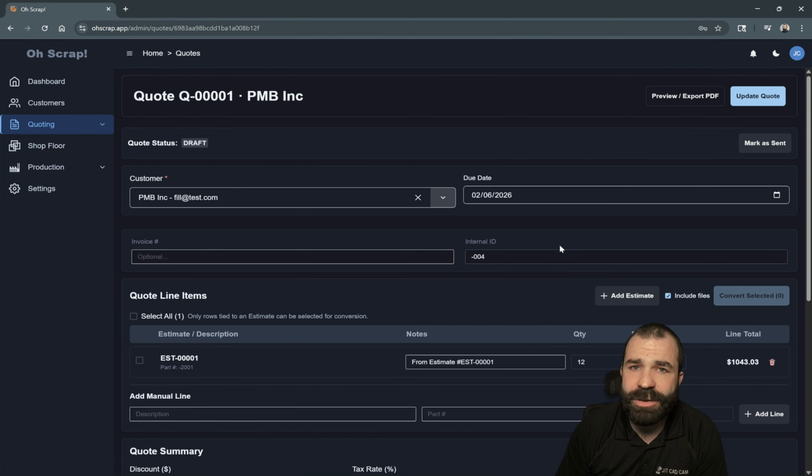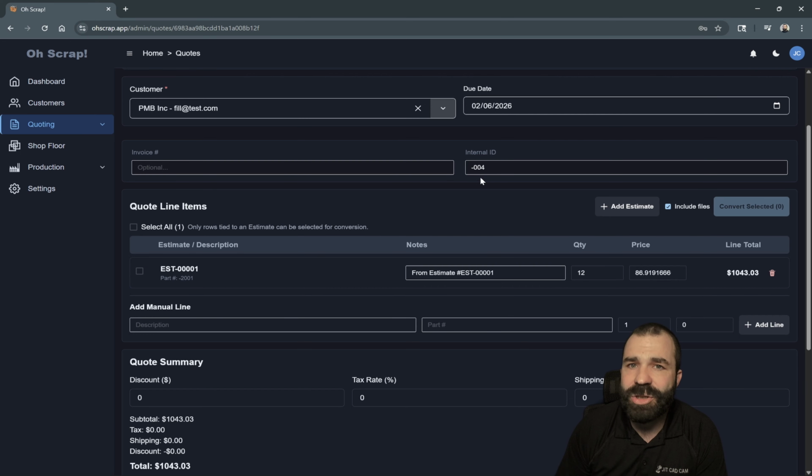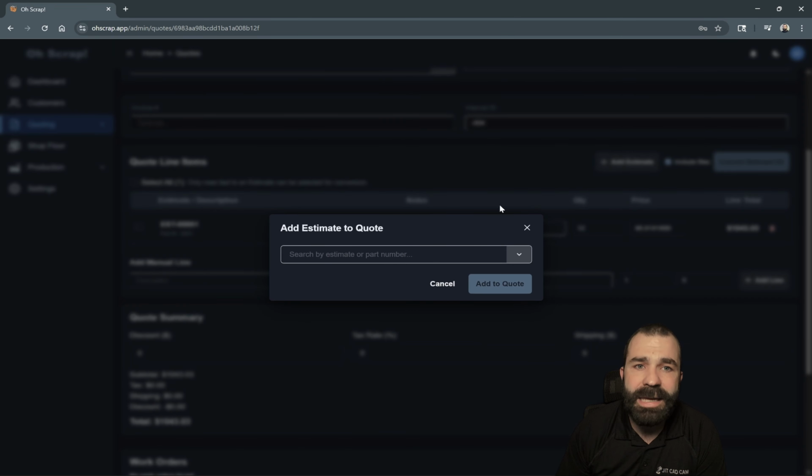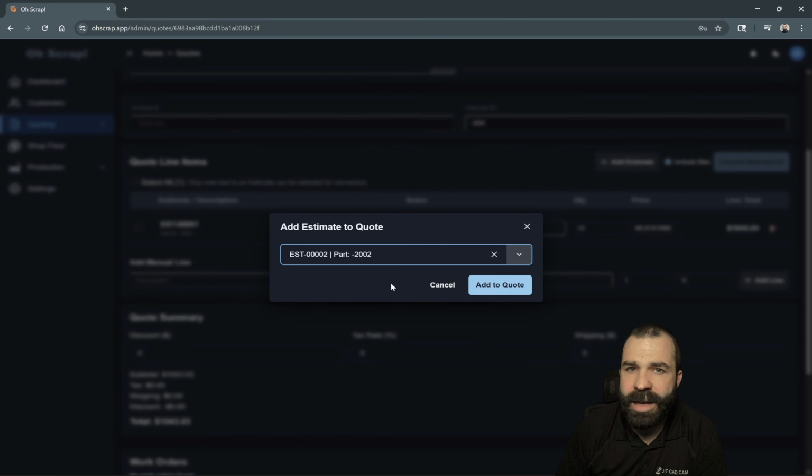Anybody in the world of machining knows everything was due yesterday. My internal IDs, things of this nature, are already populated. And again, I can add to the estimate that other item. So again, we now have 2 line items, 2 different quotes, pricing for each, and the roll-up pushed through automatically.